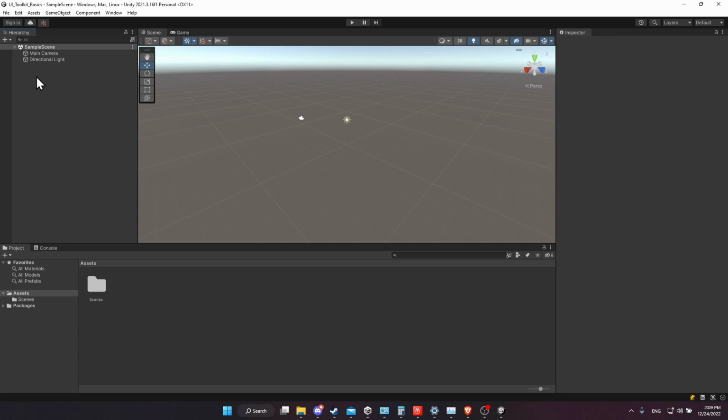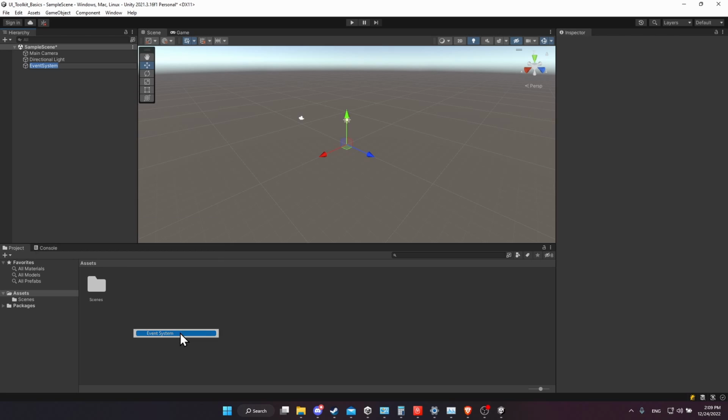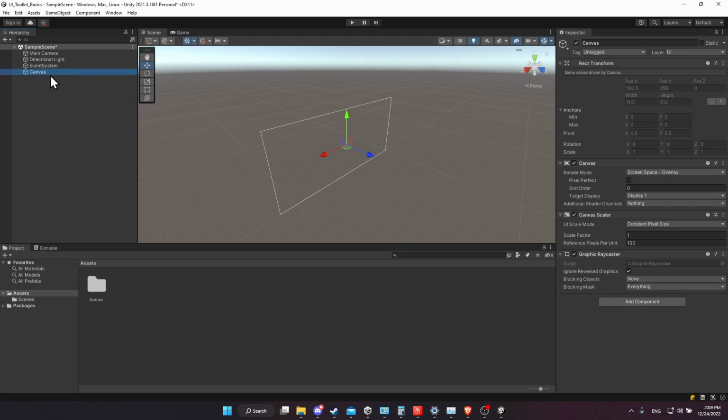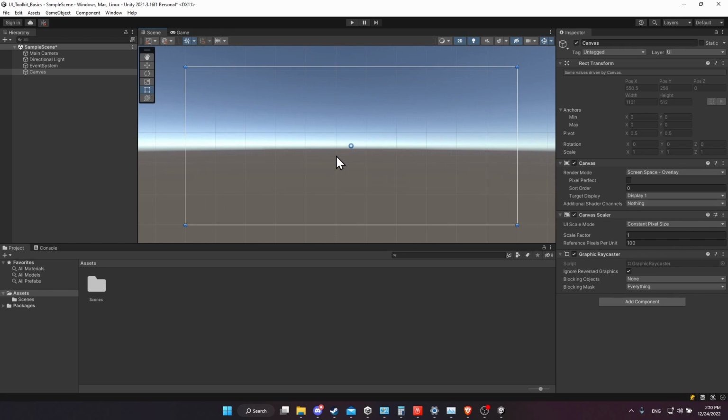Let's go ahead and right-click in the hierarchy, go down to UI, and then we will do event system down here. Then I'll right-click, go down to UI again, and let's add in a canvas. So the canvas is basically where we can put all of our 2D UI elements. Let's change this to 2D view so that we're looking right at the canvas rather than our main game scene.